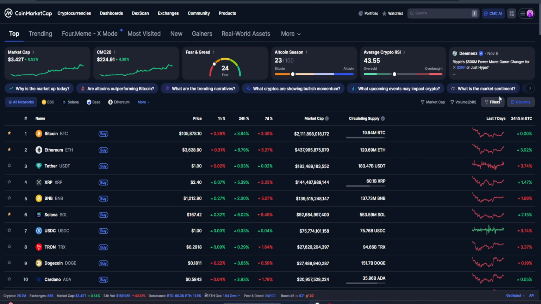For those of you who might not be familiar, CoinMarketCap is a leading platform for tracking the capitalization of various cryptocurrencies. It provides detailed data and analytics that help users understand market trends, make informed investment decisions, and stay updated with the latest happenings in the crypto space.